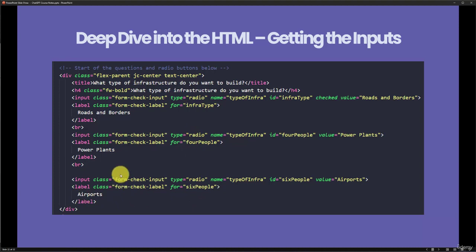Now, notice something quite important over here. I've been really silly. I've used the same code that I used for a previous project. So, the ID of the first radio button is infra type, and the label for infra type is roads and borders. But over here my ID is for 4 people, and this class says for 4 people. That doesn't look right. Well, my ID can be anything it likes.